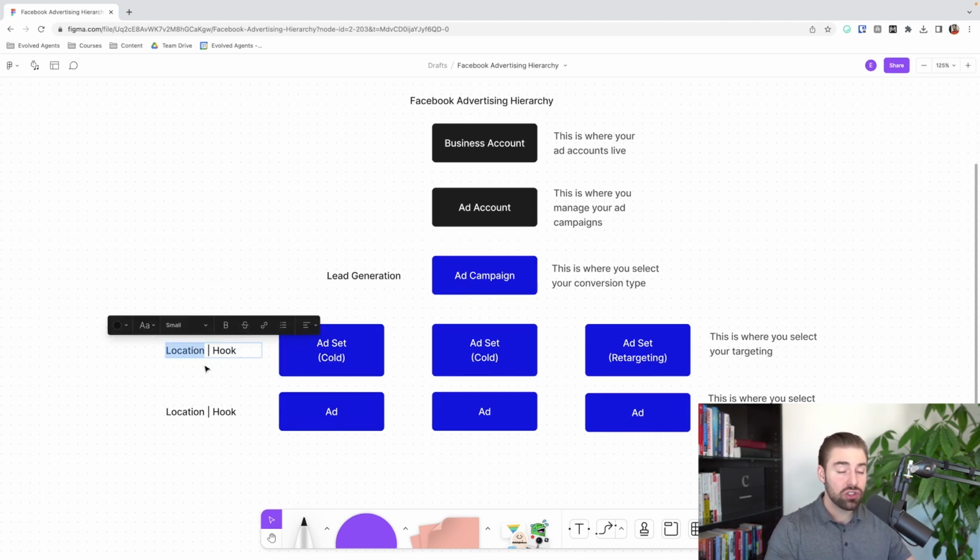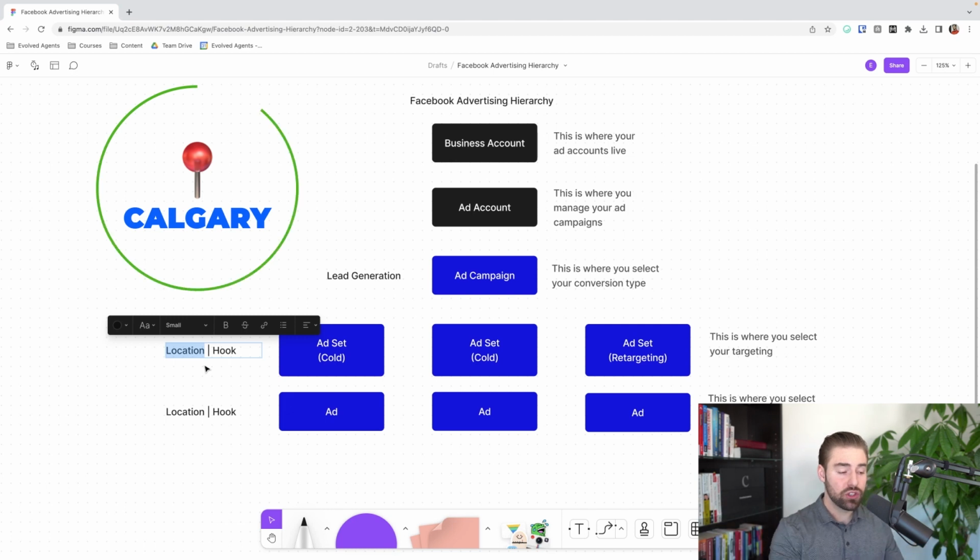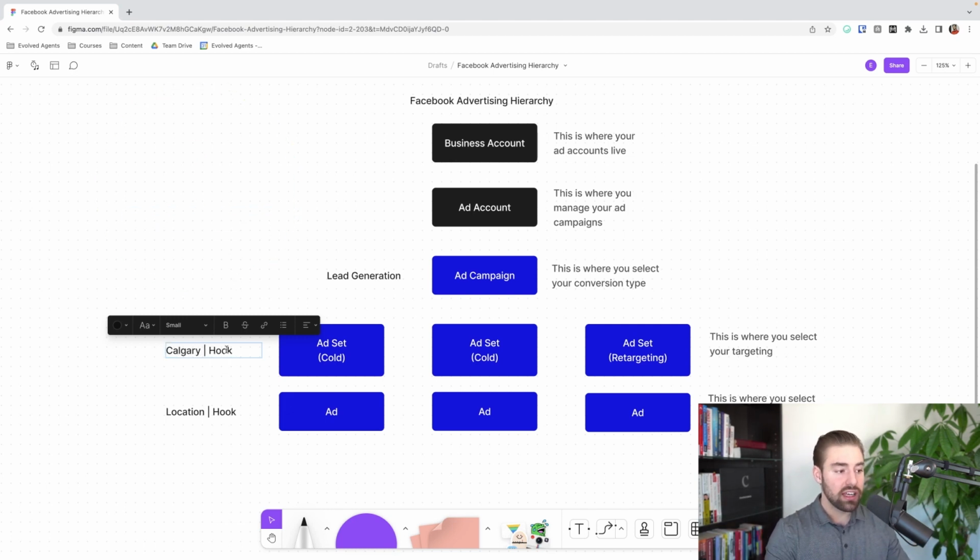So it's just basically we select a location. Like let's say I'm looking to find home buyers within Calgary. I'm just going to put in a pin in the middle of Calgary, maybe 15 to 20 miles around that. So I'm going to target Calgary.